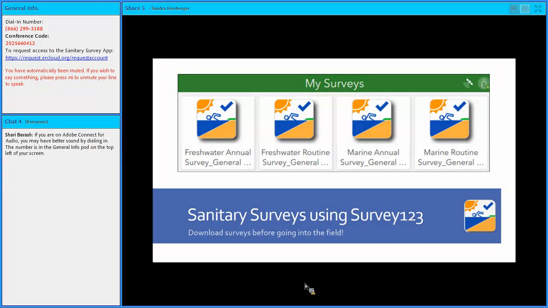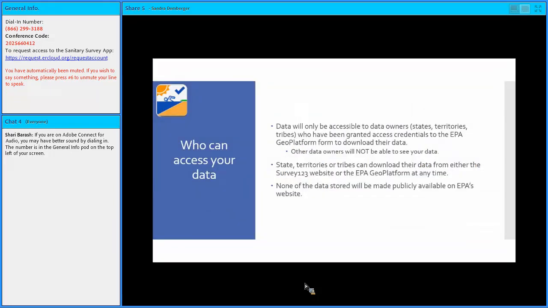So when you go to Survey 123 to download the sanitary surveys, you're going to see that there are 4 surveys, 2 annual surveys and 2 routine. As I mentioned, the annual ones we recommend that you do once a year, and the routine ones every time you sample. Then today, Sandra's going to be going through the freshwater routine survey with you. Next slide.